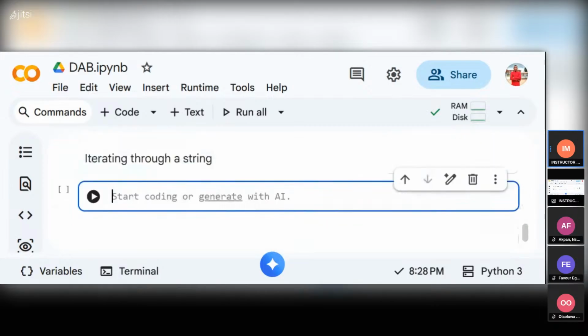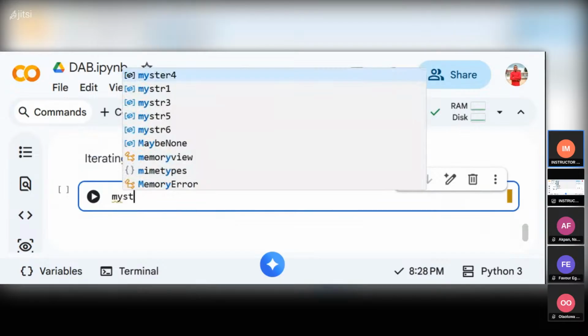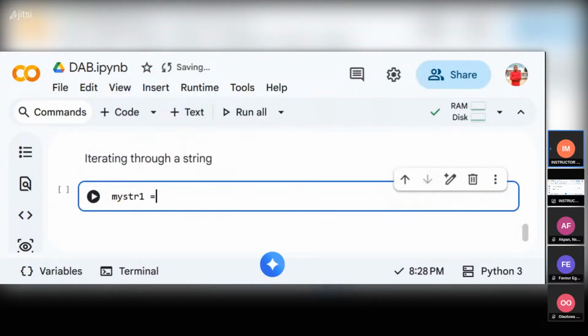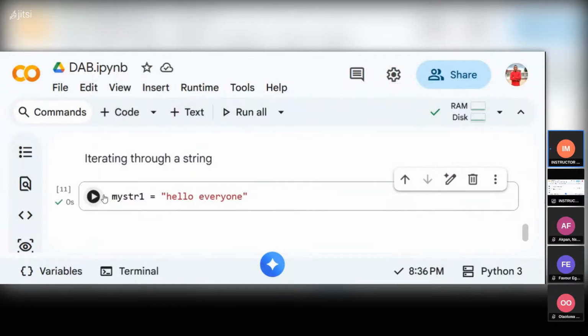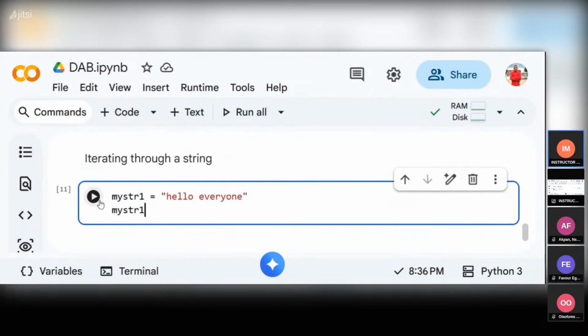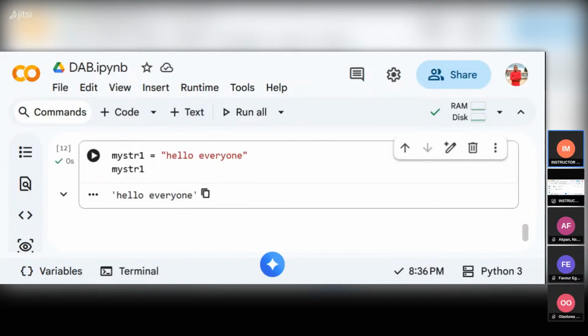So I'm going to write my string one, then equal to hello, then everyone. So I'll paste my everyone here. Okay, so let me just type it. Now this is my hello everyone. When I run it, remember when I print it out like this, it will come like this.